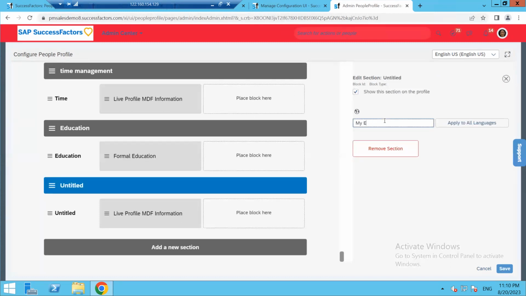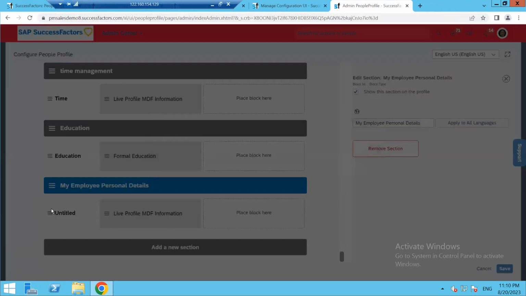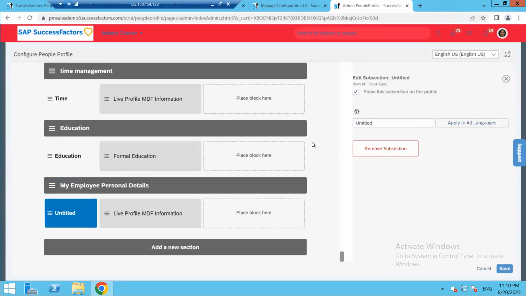My employee personal details. Apply to all languages. So I'm just giving the subsection name here as employee details.